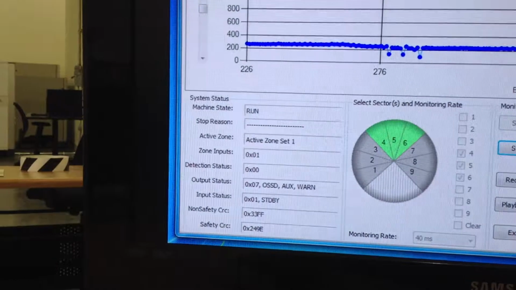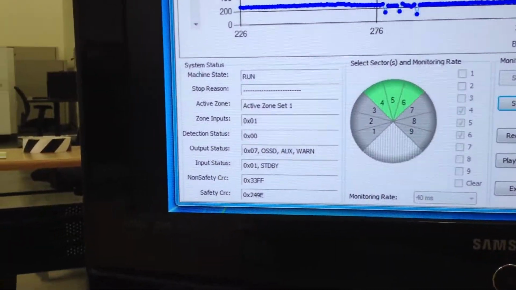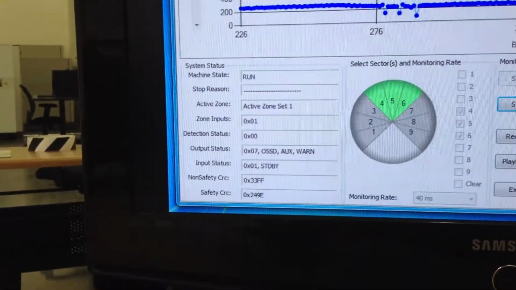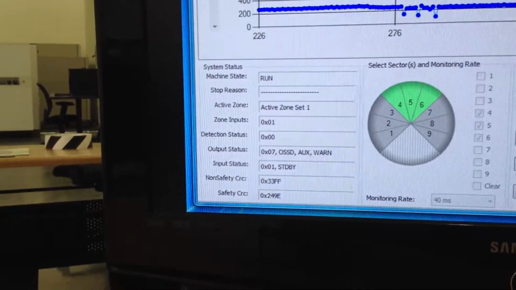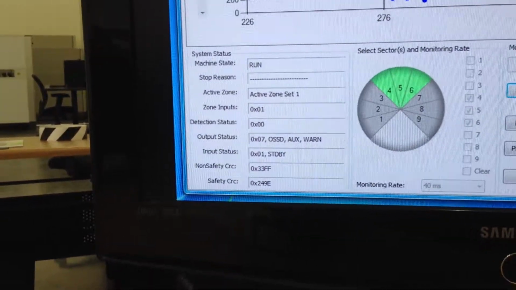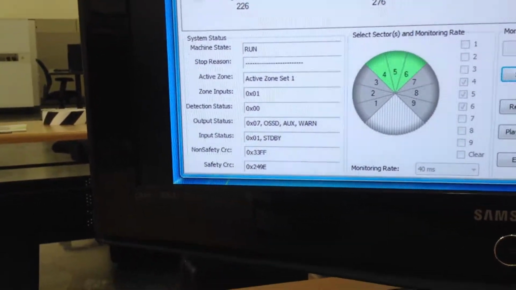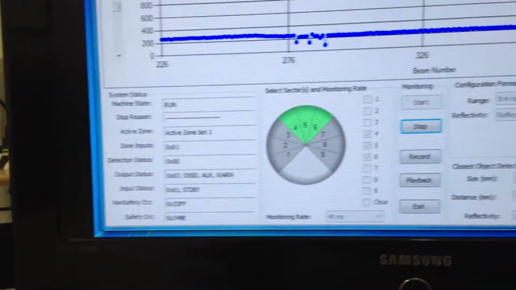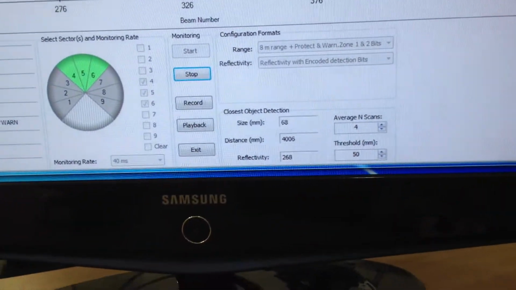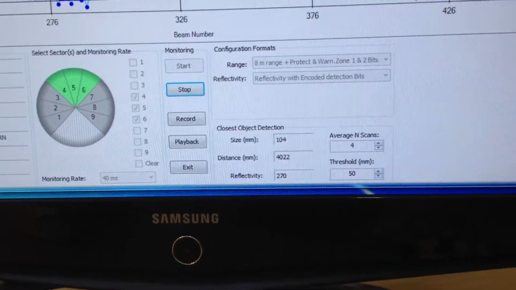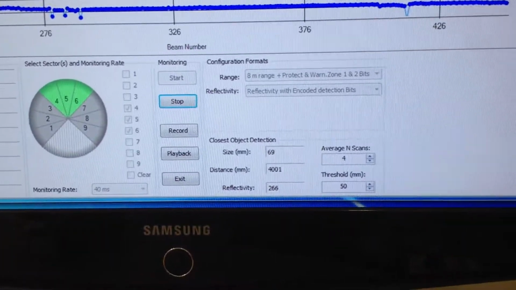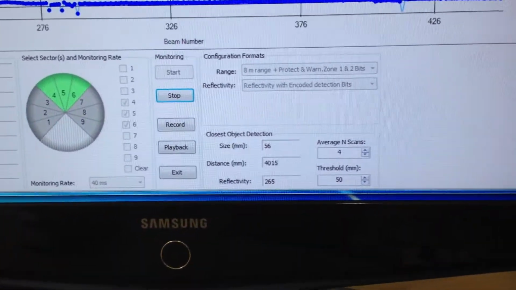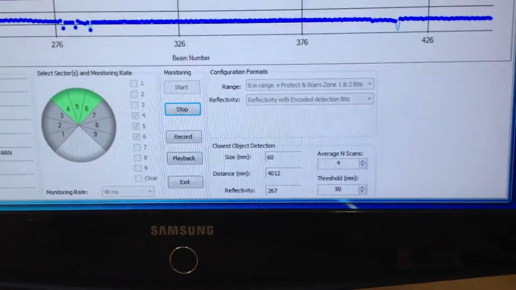If you look down here in the lower corner of the software, it states that the sensor is in run mode in active zone set 1, and it gives the active input, number 1, as well as detection status and a few other information. And if you look over here, this gives the size of an object, reflectivity of an object, and the distance to the object. As of right now, there is no object placed in its field of view.